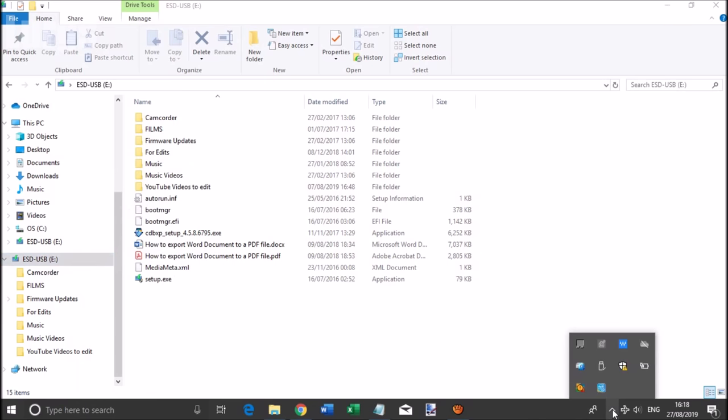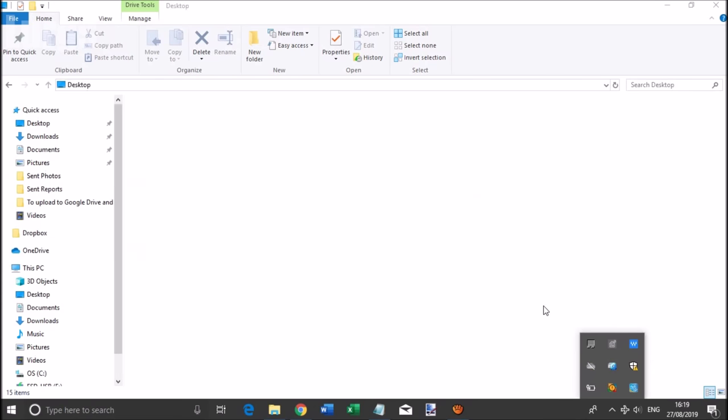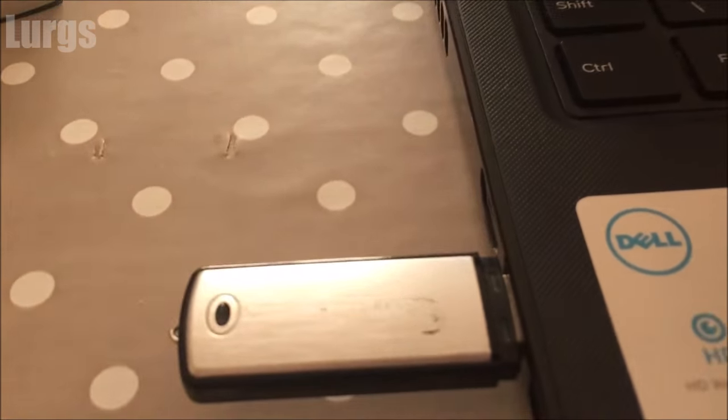Once you've applied that Do Not Use This Device, then you can eject the USB stick. Normally, just go to the taskbar, right click on it, and then eject this USB stick, and then it will say Safe to Remove the Hardware, and then you can remove your USB stick.